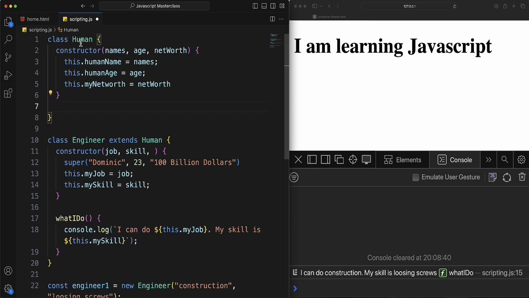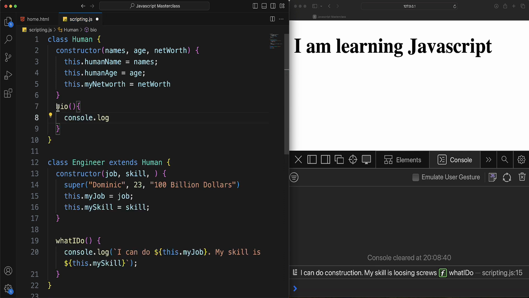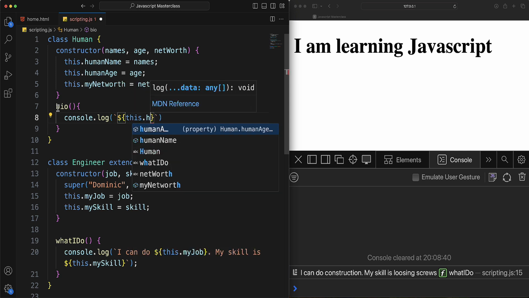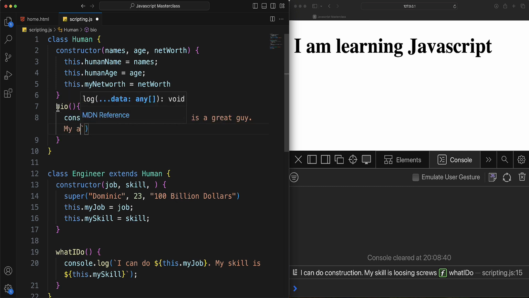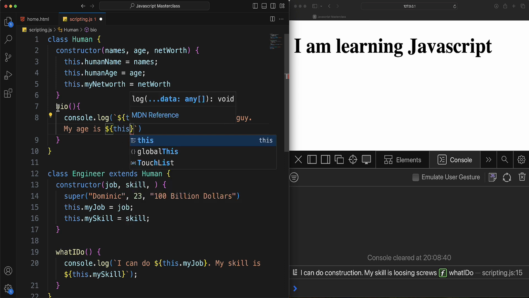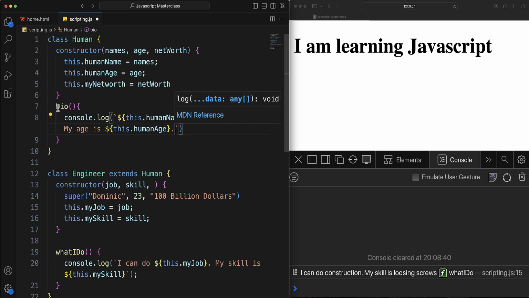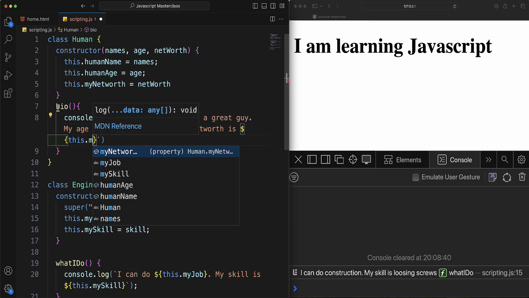Now for this human class, let me declare a function right here. So I'm going to call the function bio. So bio will be a function that introduces the human. I want this bio function to log something to the console. So I want to say something like dollars, and of course open the parentheses, this dot human name is a great guy. And then I can say my age is this dot human age. And I can say my net worth is this dot my net worth, like so.